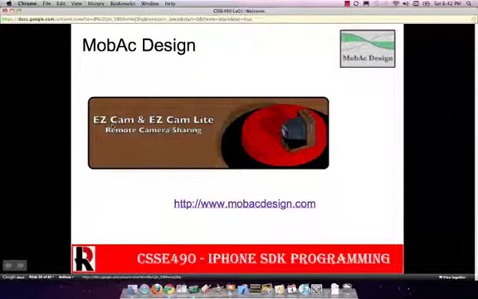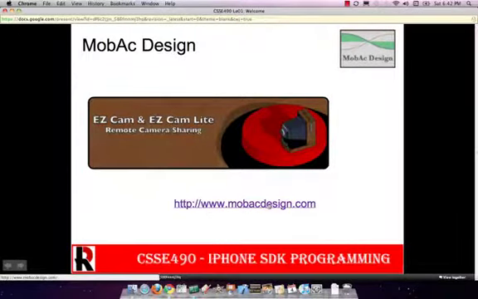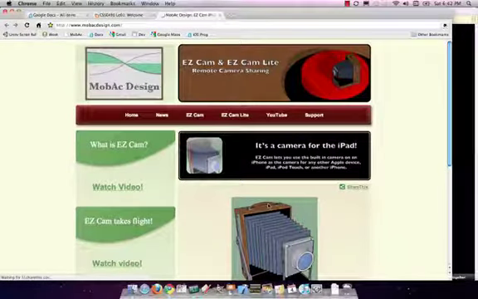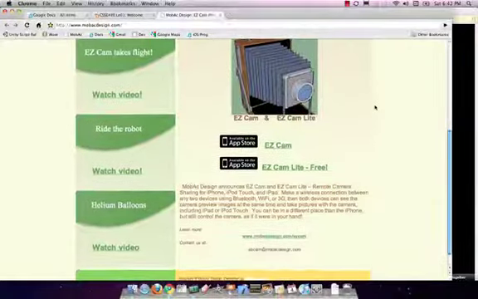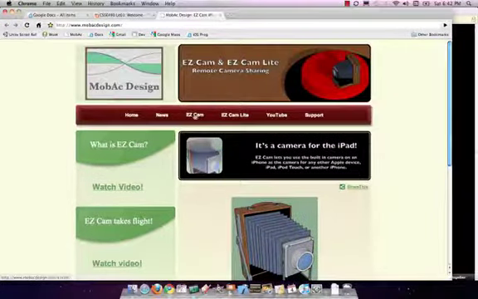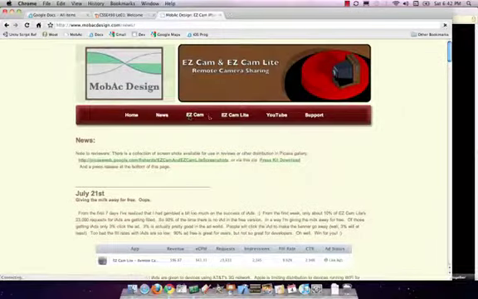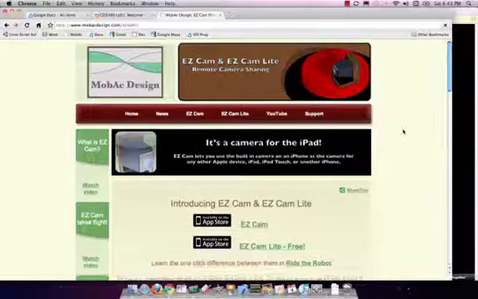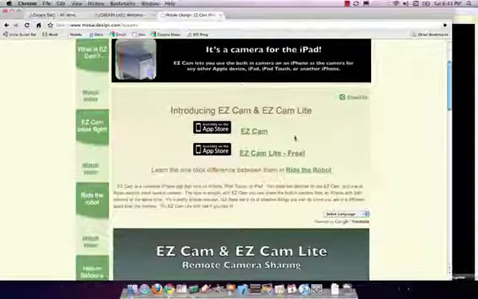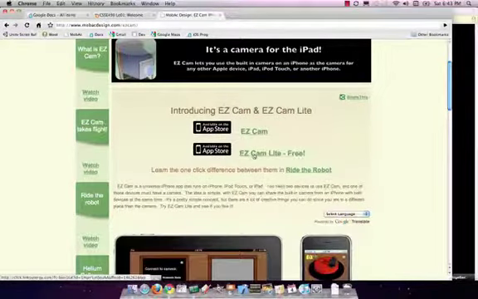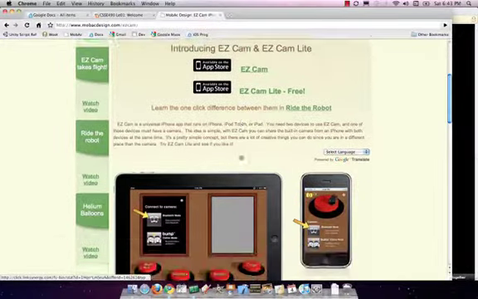I have an app called EasyCam. EasyCam is a remote camera sharing application. I've got a website up called mobackdesign.com, and you can see that I've got information about the apps that are for sale. I've got a little news area. I'm not saying it's a great website, but it's something to lend respectability to my apps, right? So the app comes in a paid version, which is $3, and then also a free version called EasyCam Lite.